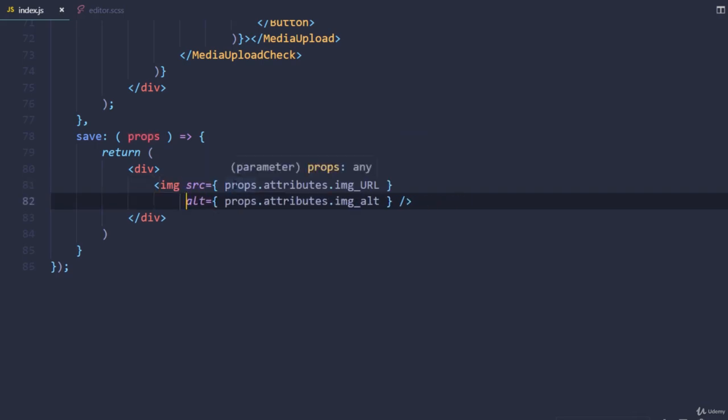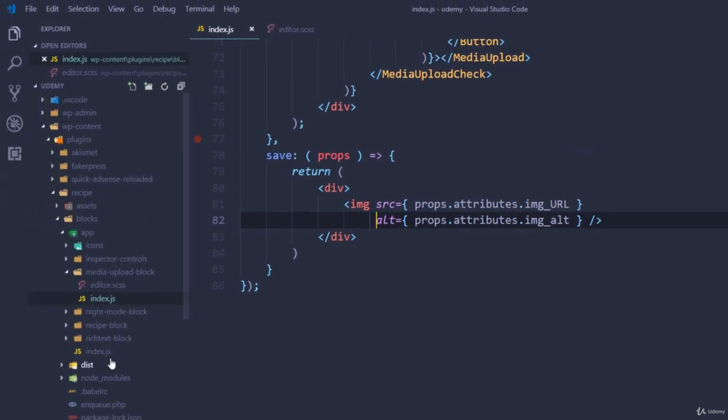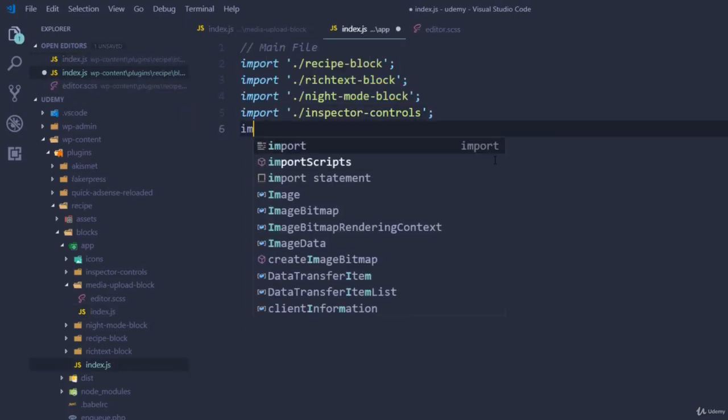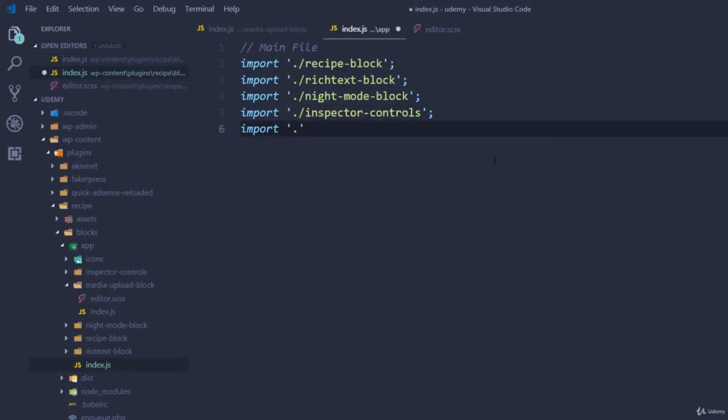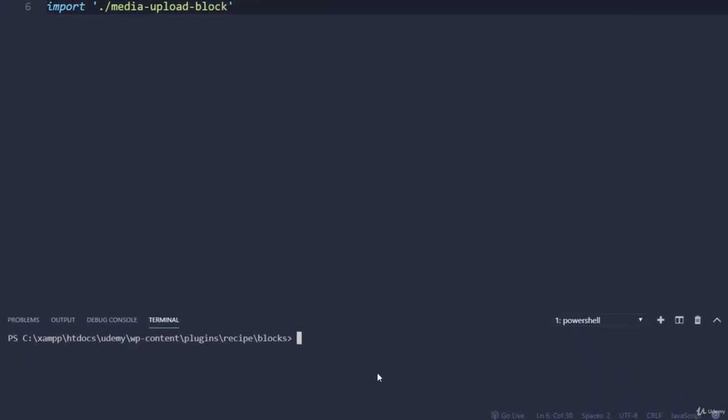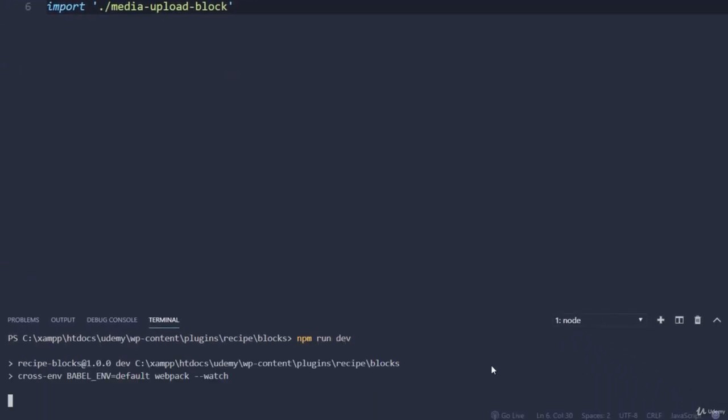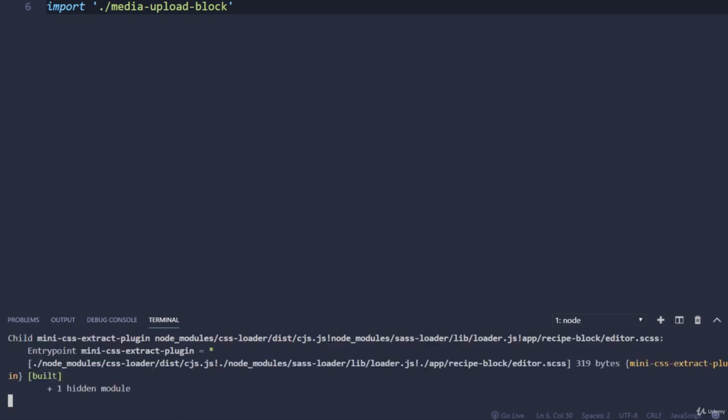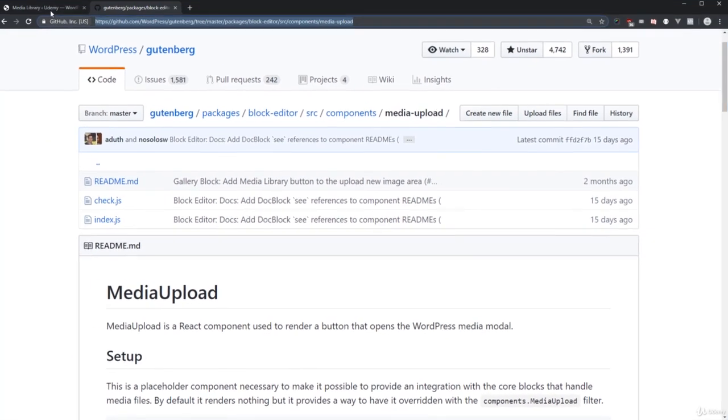Save your changes and import this block from the app/index.js file. Then cd into the blocks directory and run the npm run dev command. Lastly, try creating a new recipe post and add this block to your content.